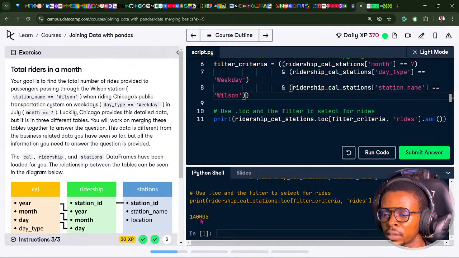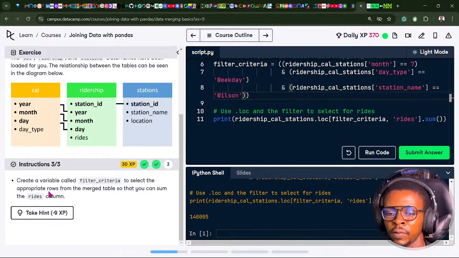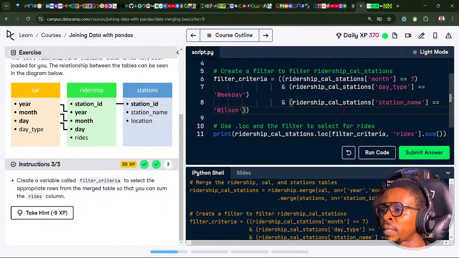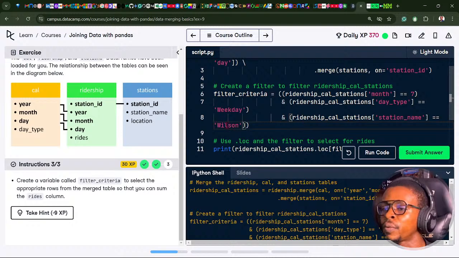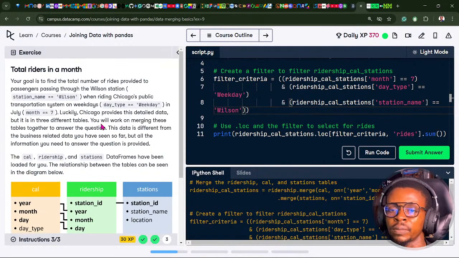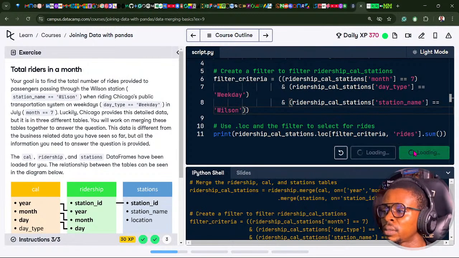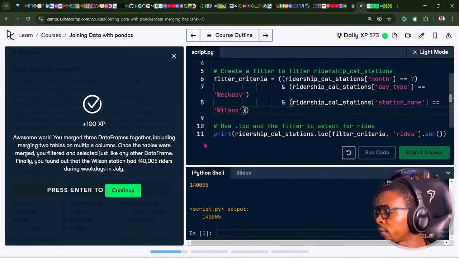So we have over 140,000 rows there, 140,000 rides passing through this Wilson station on a weekday for the month of July. Correct. Let's submit that. Oh, voila, we nailed it.